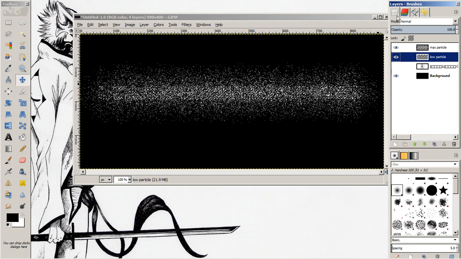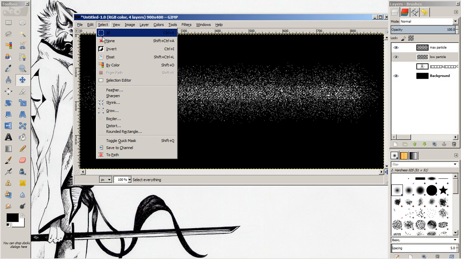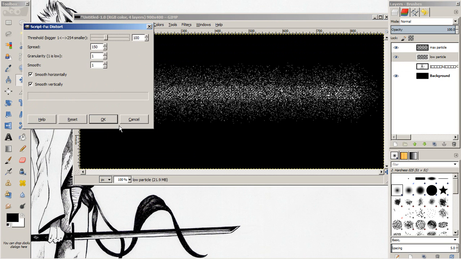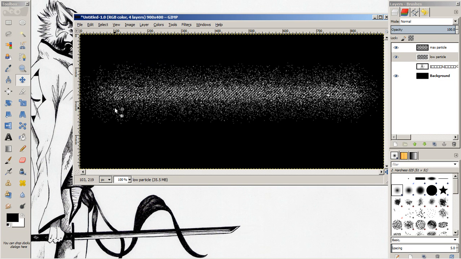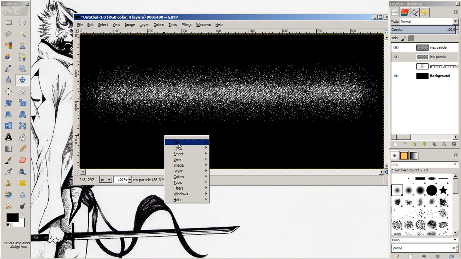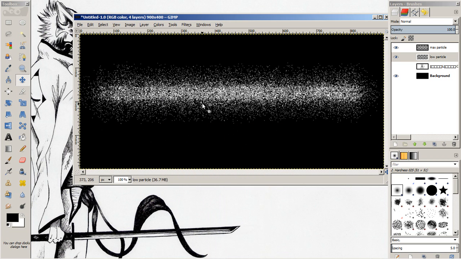Hit enter. And then you're going to want your low particle selected, and you're going to go to select, distort, and this one you're going to set to 120 and 90, and leave the others the same, and hit OK. And that's going to come up with this. You're going to go to edit and fill with background color, and then deselect everything, and it's going to give you a bit more particles in the middle.